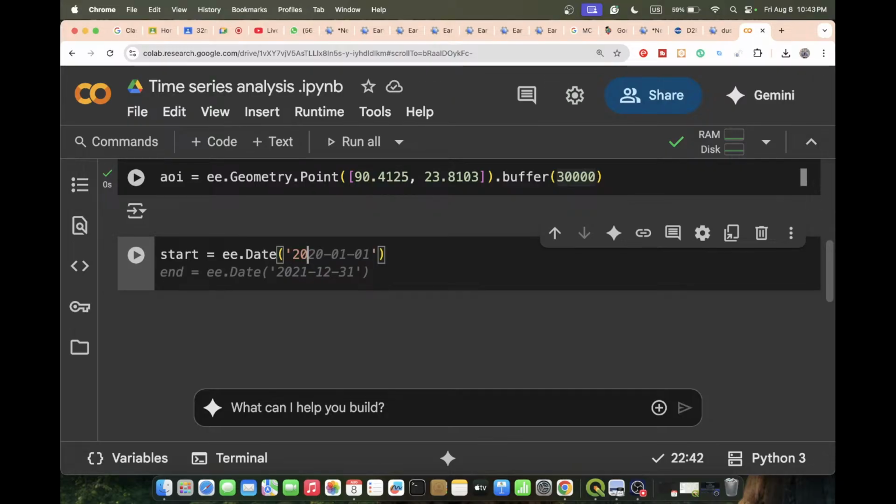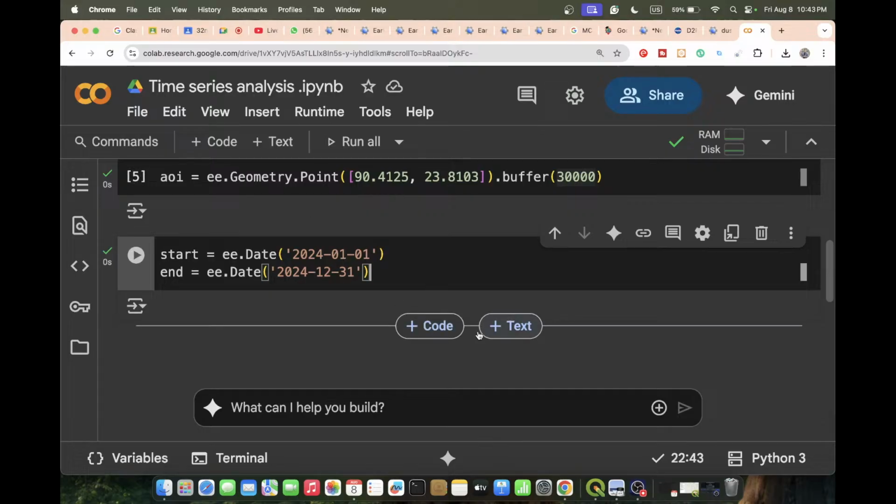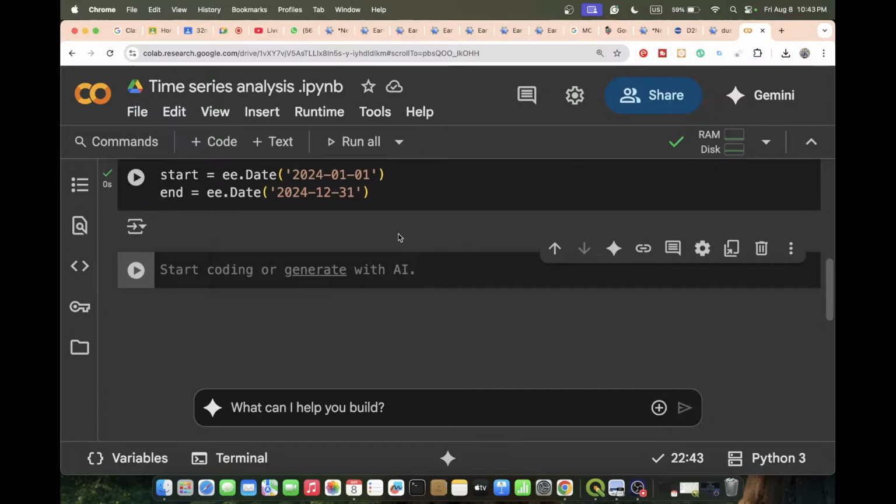2024, suppose 1st January, and also put in ee.Date the end time period, suppose year of 2024, December 31. Okay, I just put this type of time period. So now after setting the time period, simply import the data set.